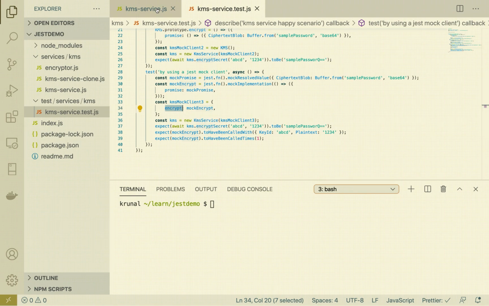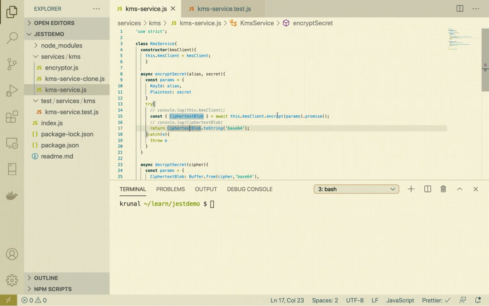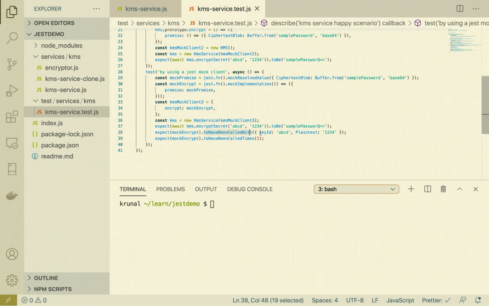of arguments. Okay, so if you see that the encrypt method here is expecting params, and params has this key ID and plain text in an object. So that's what I'm expecting to be passed to it as parameters. So that's what I'm asserting here. So you can see that this is the way you would write it.